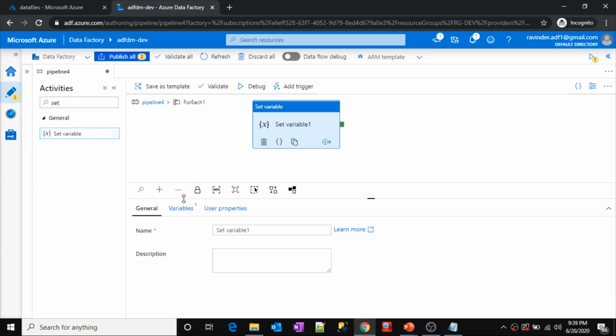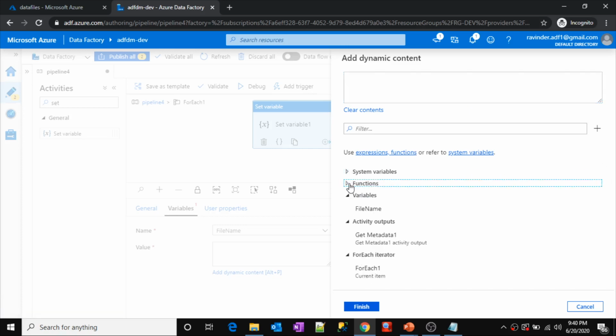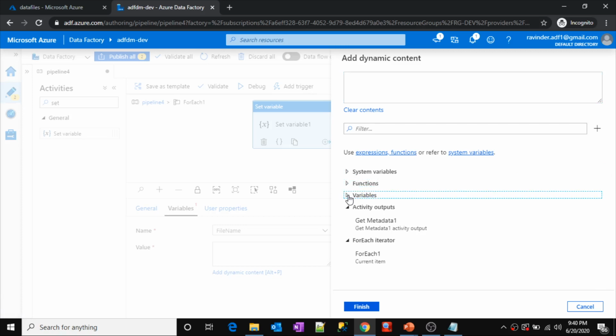Using this set variable activity, I want to select this variable which I created, and I want to make sure the file name, whatever we are getting from that array, is assigned into this variable. So how to do that? Click this add dynamic content. Right now we are inside the for each loop. Remember that. So now let's minimize these system variables, these functions, these variables, and these activity outputs.